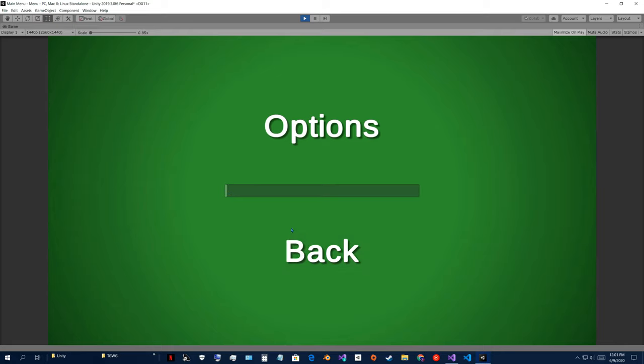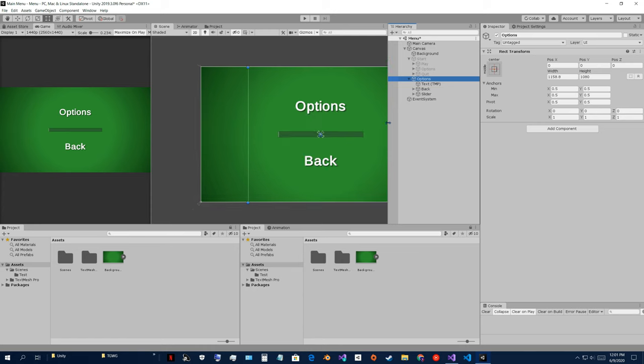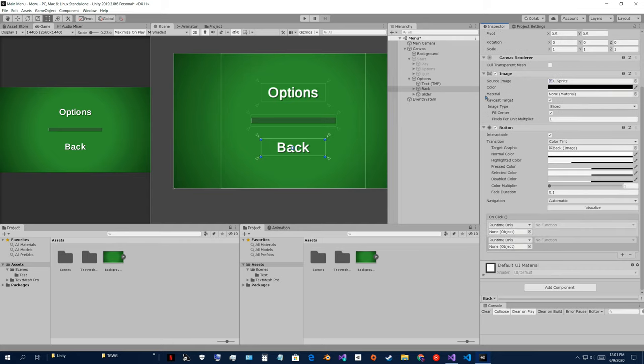So now, we have an issue where we can't go back to the start. So, how do you fix that, you may ask? Well, go to this back button, and there's a thing called onClick, which is an onClick event, so when you click the button. So we can add a list. So add to, and then take the start, drag that game object into the top one. Select this no function game object and then set active bool. So what this will do is it'll set the game object active or non-active.